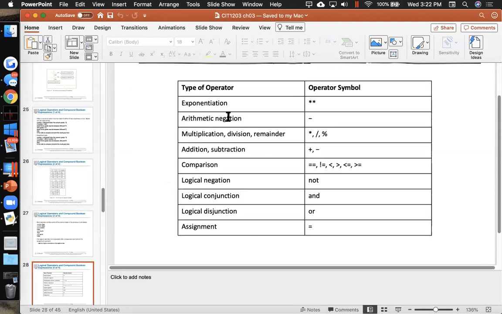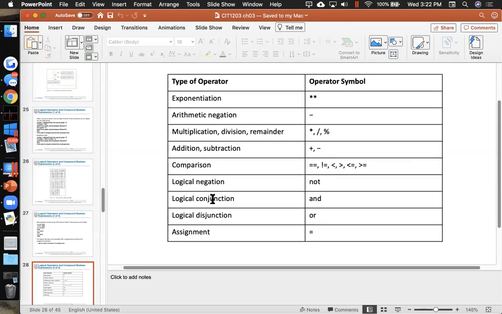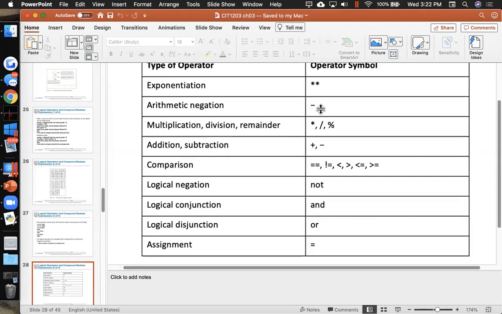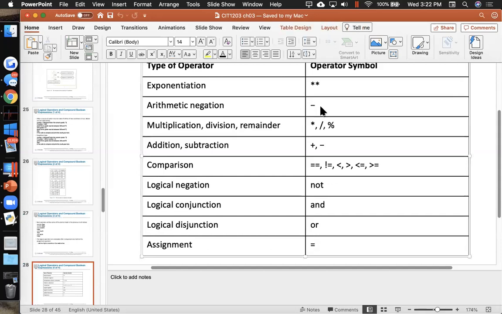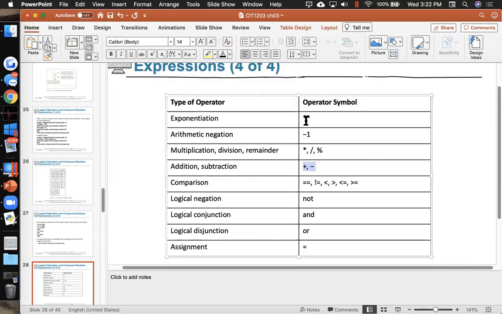So we have our math operators. I thought we'd already seen this chart. We have our comparison operators. Exponentiation, star star. Arithmetic negation, that just makes a number minus sign, right? Like -1 means take a 1 and turn it into a minus. Multiplication, division, and remainder. And then addition and subtraction. So this is an order of precedence chart, looks like.